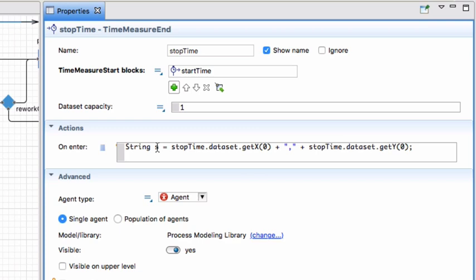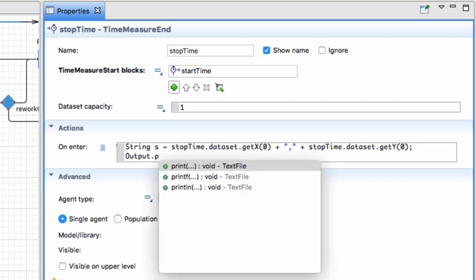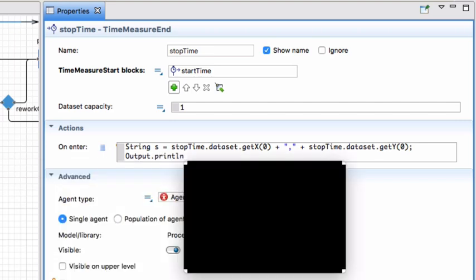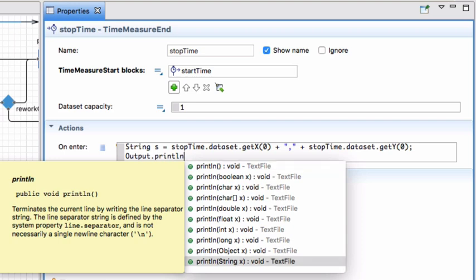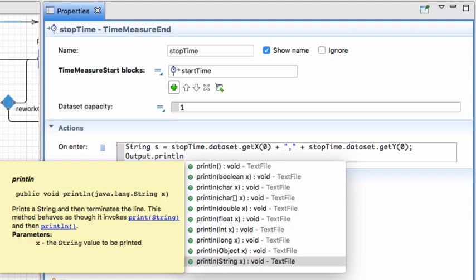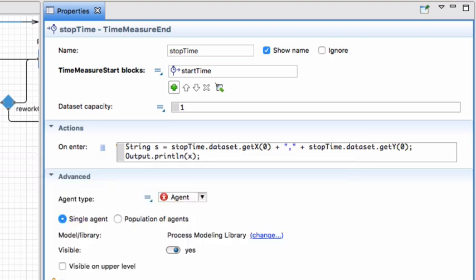And next I want to write the string out to my output file. So I'm going to call my output text file, and there is a print line function that allows me to send a string to it. The nice thing about a print line is at the end of this line, it will actually provide a new line character, so I don't have to issue that manually. And in this case, it should just print the string of mine, S. I can save my model.